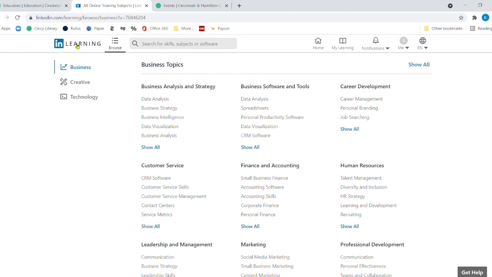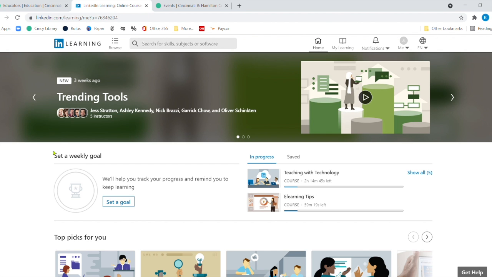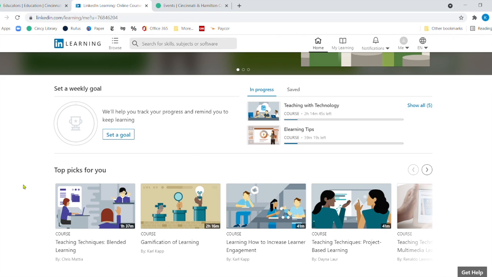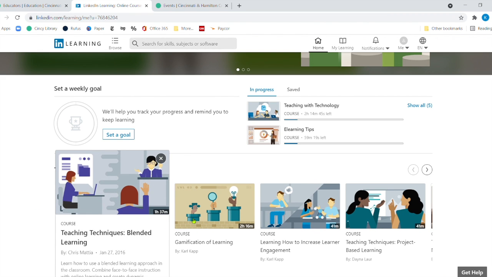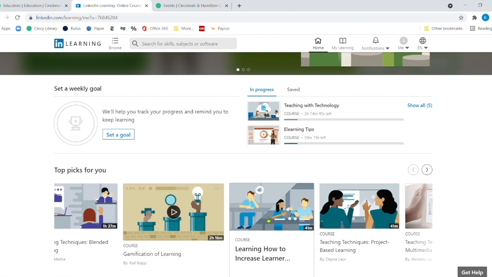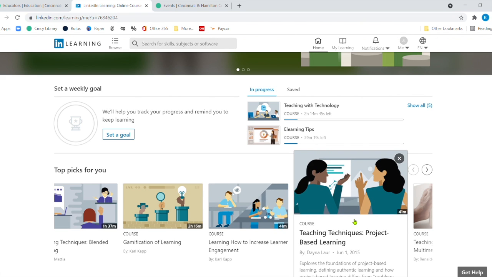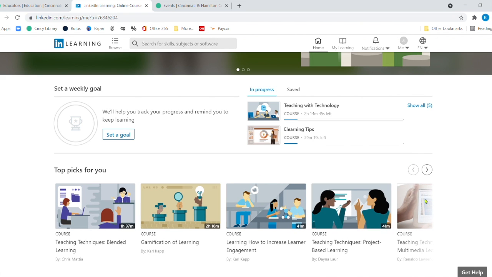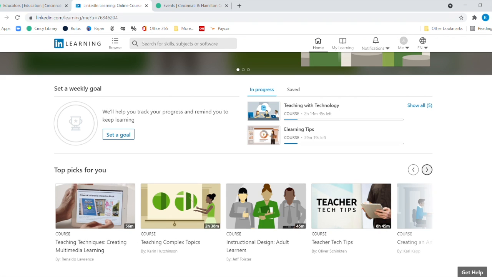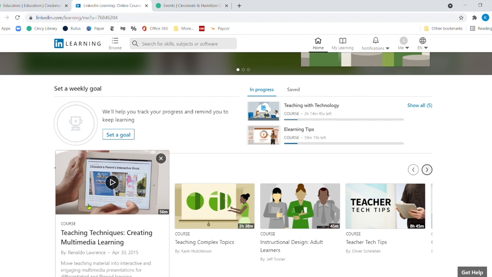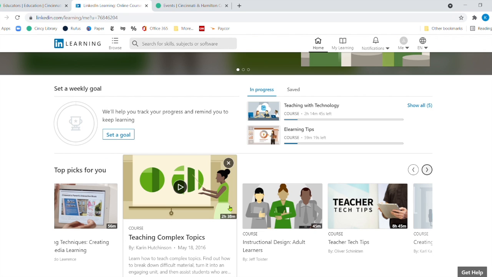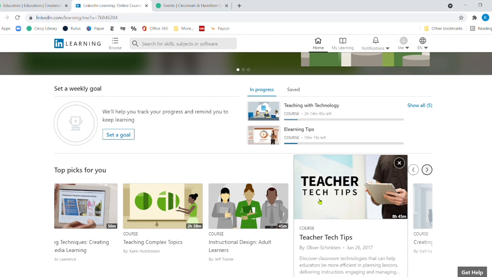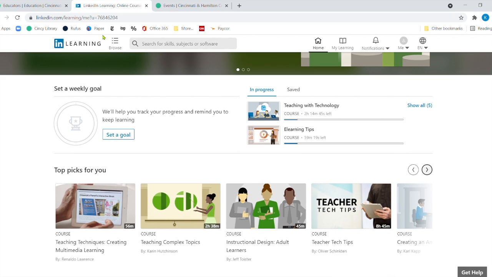Now, if you open it up, you're going to be right here and you'll see the top picks. I went ahead and selected some top picks for middle school and high school educators. There's some right there. Here is creating multimedia learning, complex topics, those kind of things. Now, if you want to find more, even teacher tech tips, if you come right up here, right next to the logo, there's a browse section.